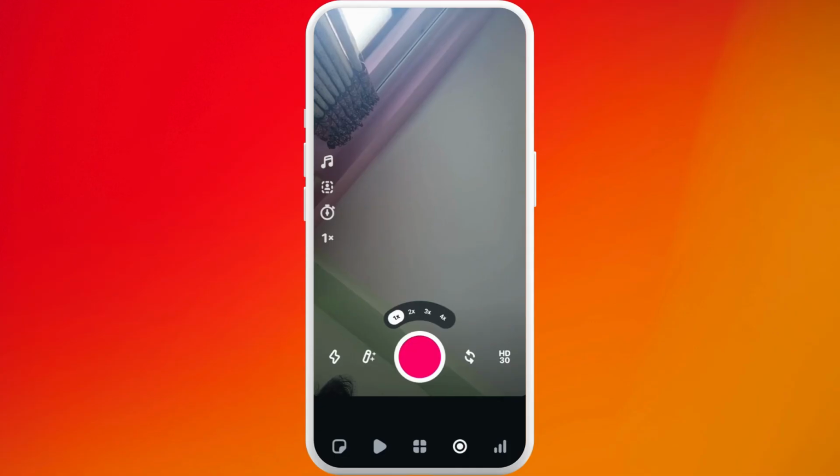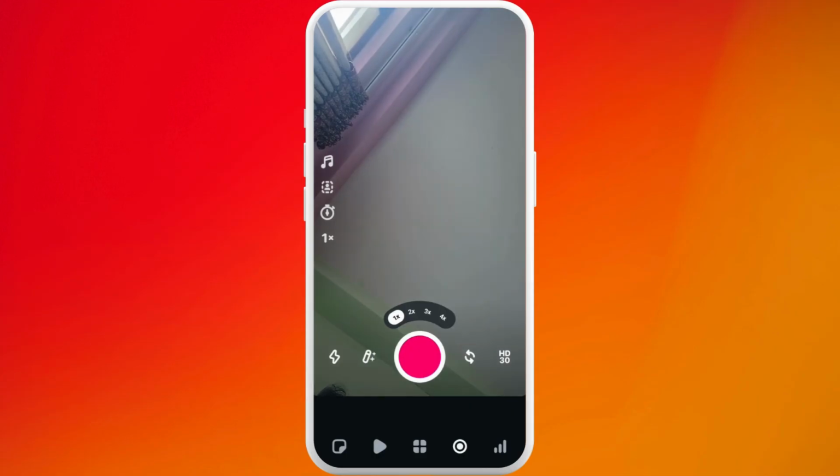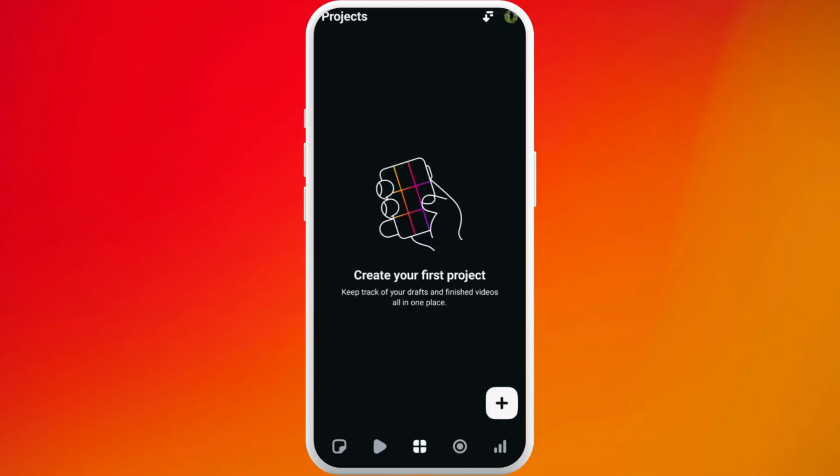You can simply tap on this red button and you can tap on it again in order to stop the recording once you are done. Once the video is recorded, you can edit that video further. You can add text, you can add stickers, you can edit them as per your desires. So that's it. That's how you can easily record video in Instagram Edits app.